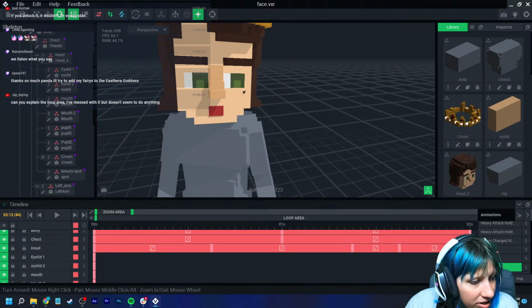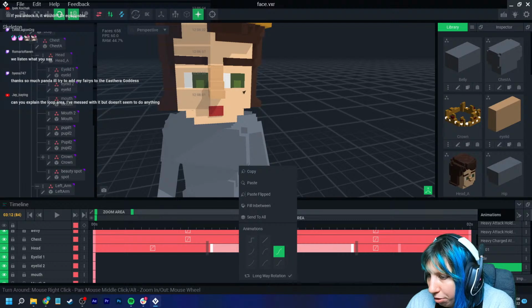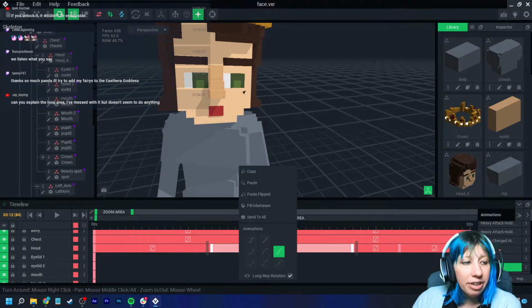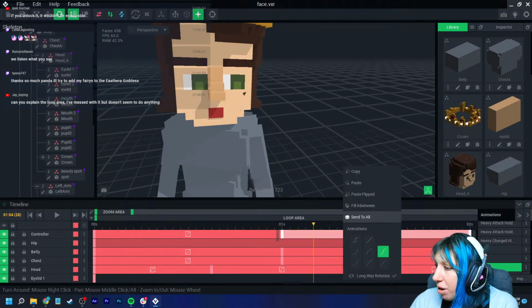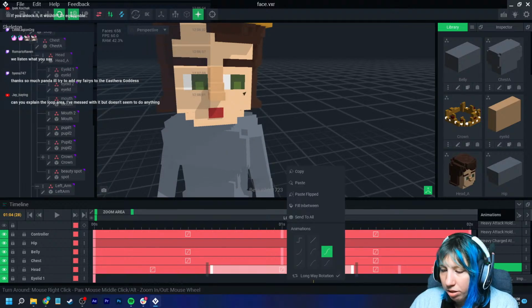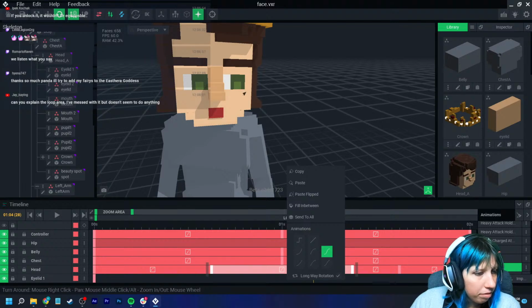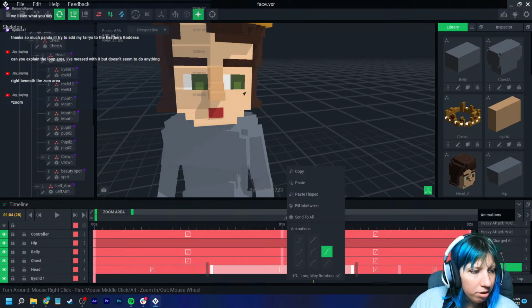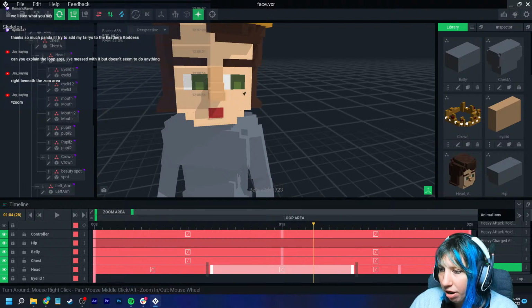Loop area, I've messed with it, but it doesn't seem to do anything. Loop. The long way rotation, I believe that isn't working correctly. Do you mean this? Long way rotation? I assume maybe you mean that. We listen to what you say. Thank you, Raven. Zoom. Right beneath the zoom area.